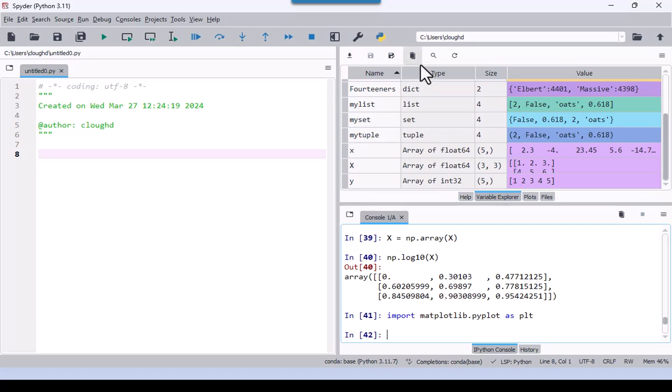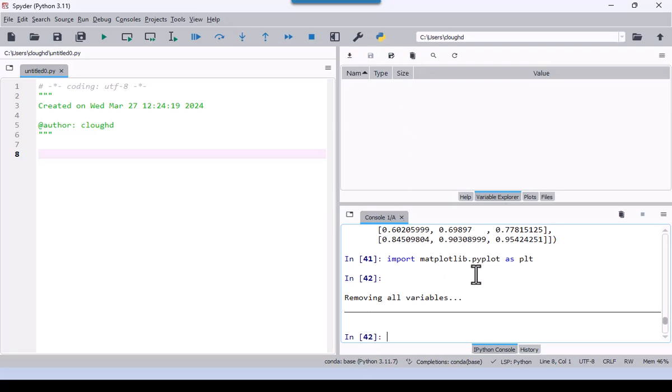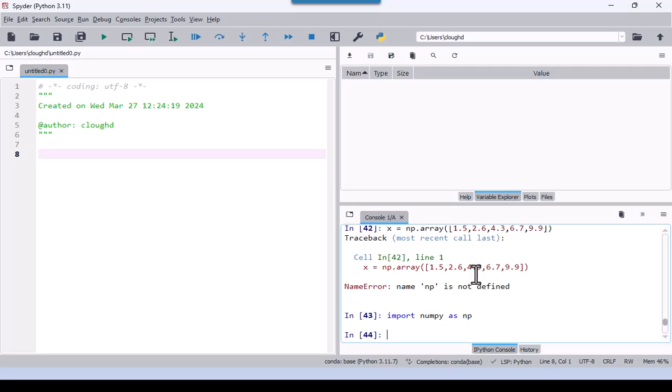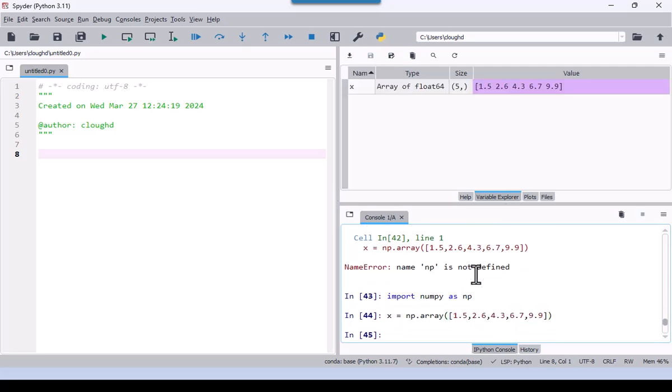And so we'll start. I'm going to clear my variables up here, and then we're going to start by creating an array, np.array of a list, which is 1.5, 2.6, 4.3, 6.7, and 9.9. There's your list terminator, array, and it lost my connection to NumPy when I cleared everything. So let us go back. And then let me go up twice and try it again, and it's happy. Okay, so we just learned something there.